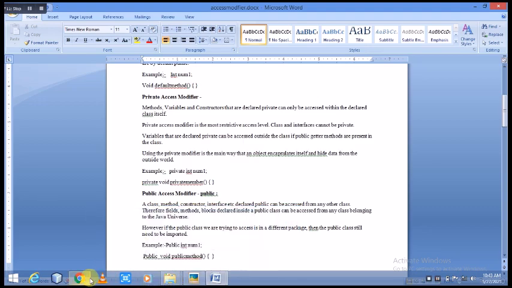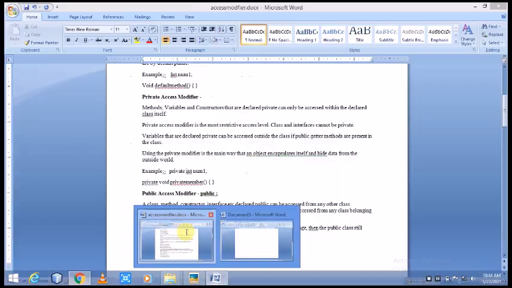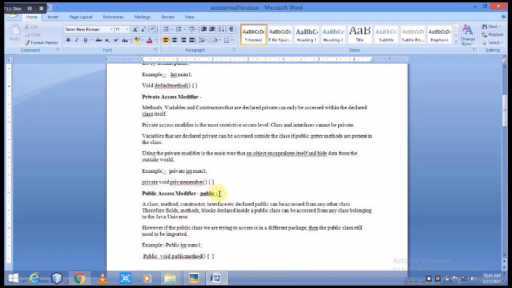Next, single click: clicking the left mouse button once. If we want our cursor to appear out here, at public access modifier public, then just a single left click and our cursor will be available there. So we can move our cursor anywhere we want just by putting our pointer in a particular area and giving a single click.